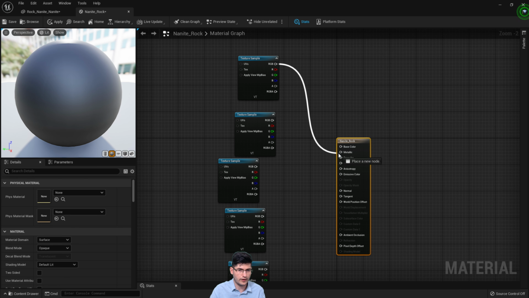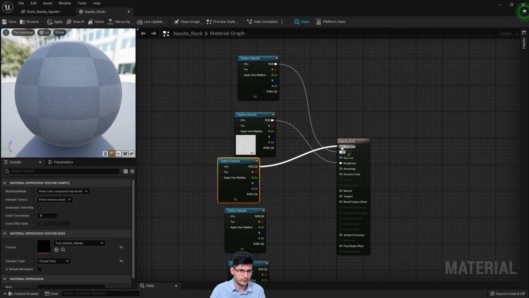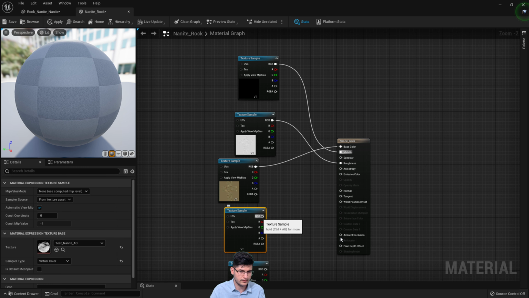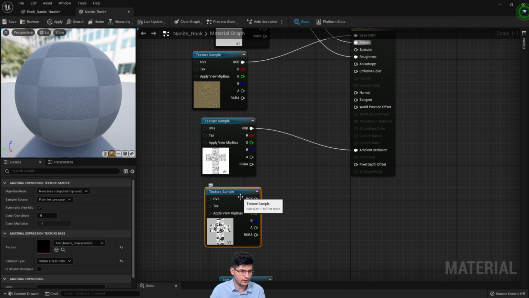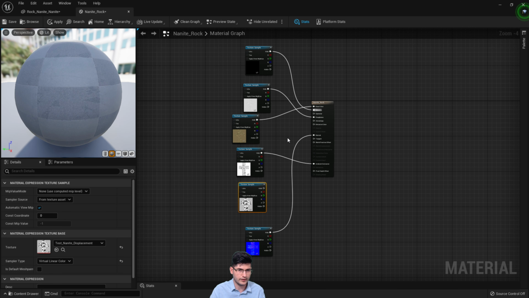Oh god, I hate putting all these together, honestly. I'm not sure if there's an add-on or a plugin or something that allows you to just put these straight away inside. Okay, so we've got an AO as well, and then this is a displacement which you don't need, and the computer has froze up for some reason. Okay, and here's the normal map that we can add as well.